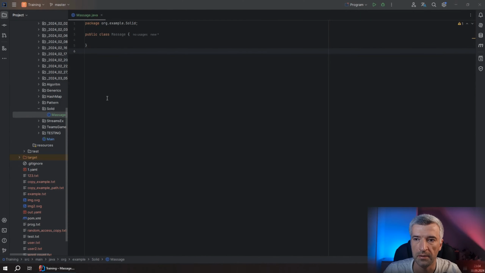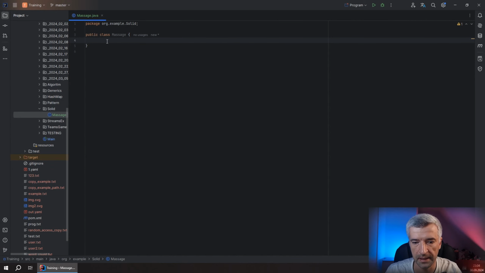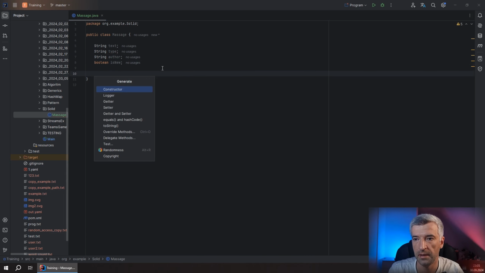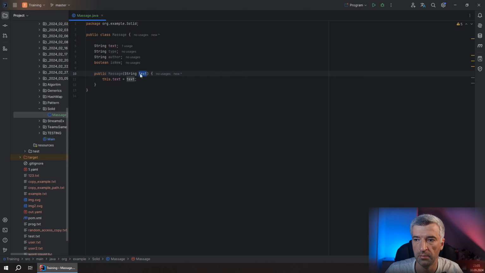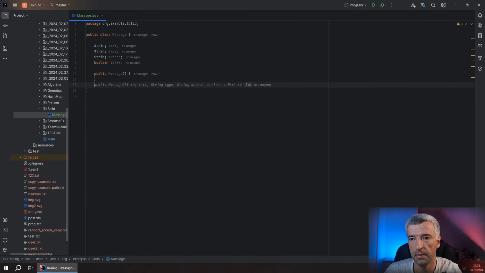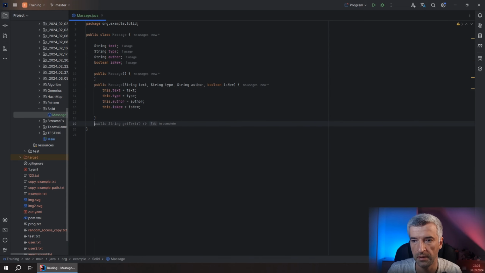Let's imagine that we have a class called Message. We created it, and let's say it has several fields. Let's assume the fields are text, type, author, and the indicator of a new message about enhancement. Let's create a constructor for our project, a completely empty one. But just in case, let's make it complete. And probably, we will certainly right away override the toString method.